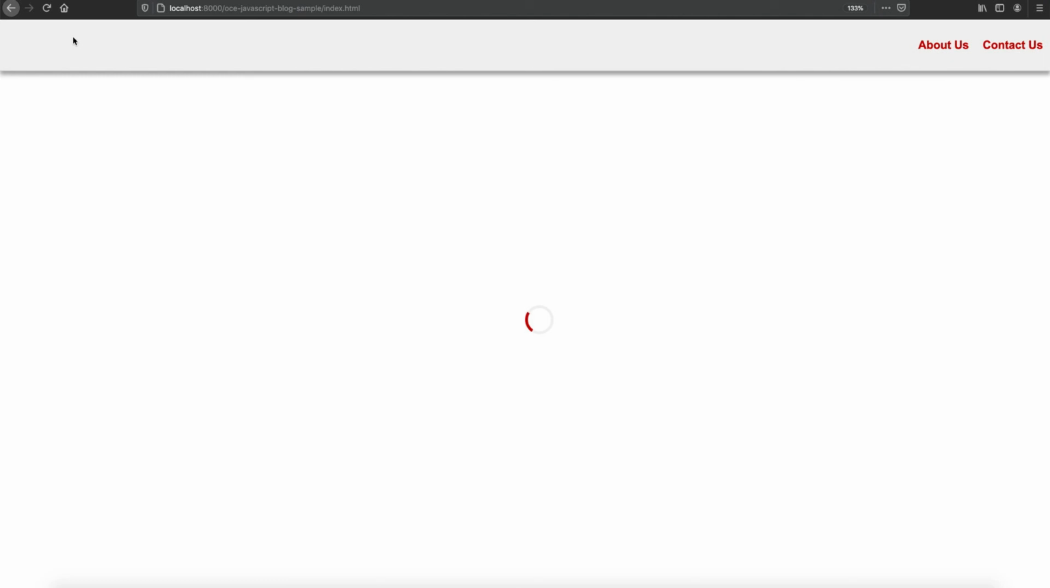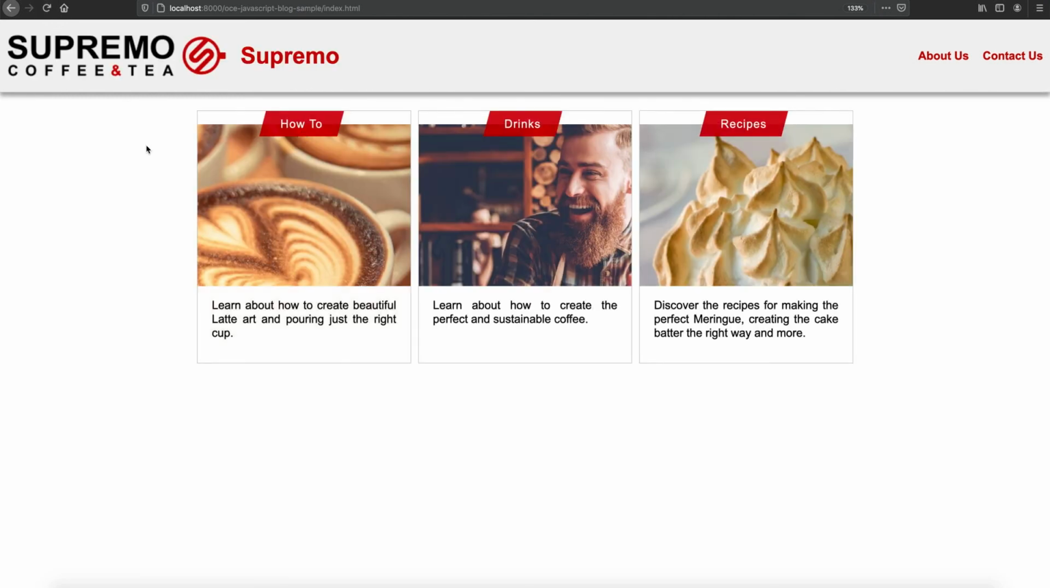Wonderful. And that was just a quick preview of Oracle Content Management and how you can use jQuery and JavaScript natively to power your own Oracle Content Management driven headless CMS single page application using jQuery and JavaScript.